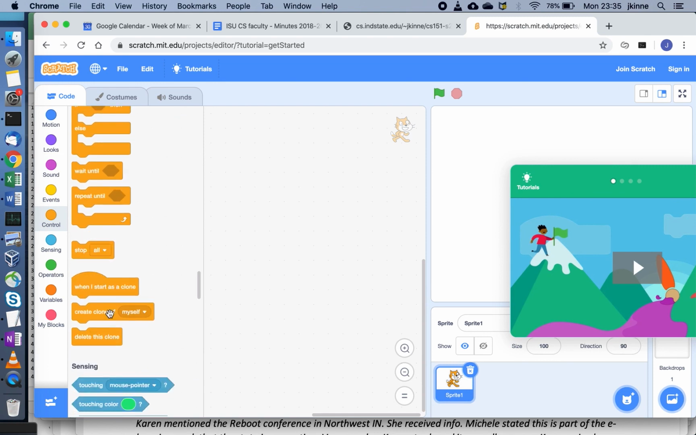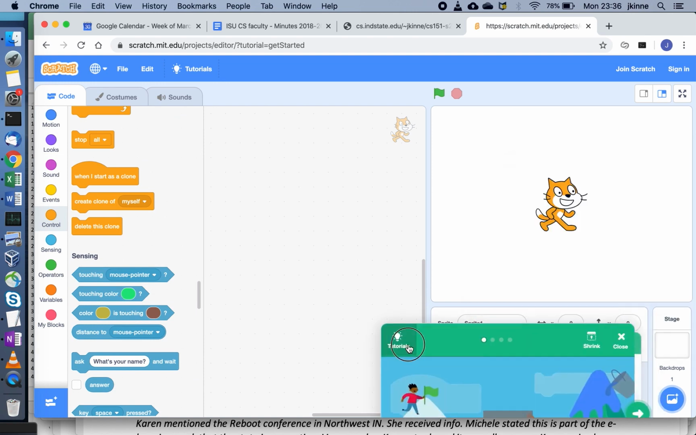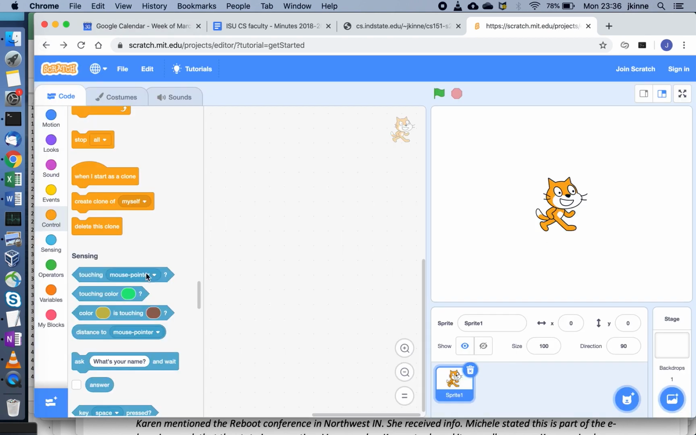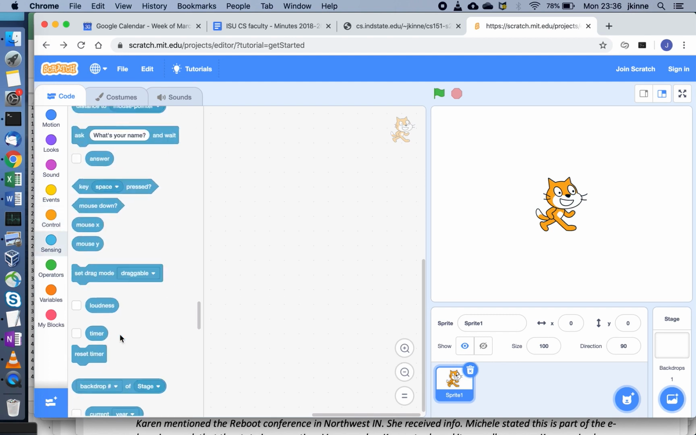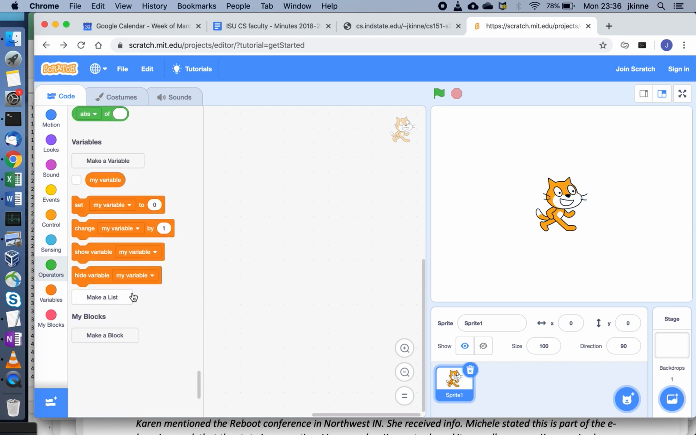There are also different conditions that we can check. We can check if the cat here is touching the mouse pointer or is touching a color. There's lots of different things that we can use here. There's math operations that we can do. We can create variables, store values, change values.